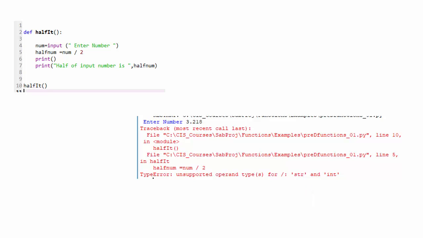If you remember, we have said that whatever input comes from the keyboard, and actually from files and other things, as we will see later on, it doesn't matter what it looks like, it is a string. So in order to fix that problem and accomplish the division, we have to convert the value of the num from a string to a number.